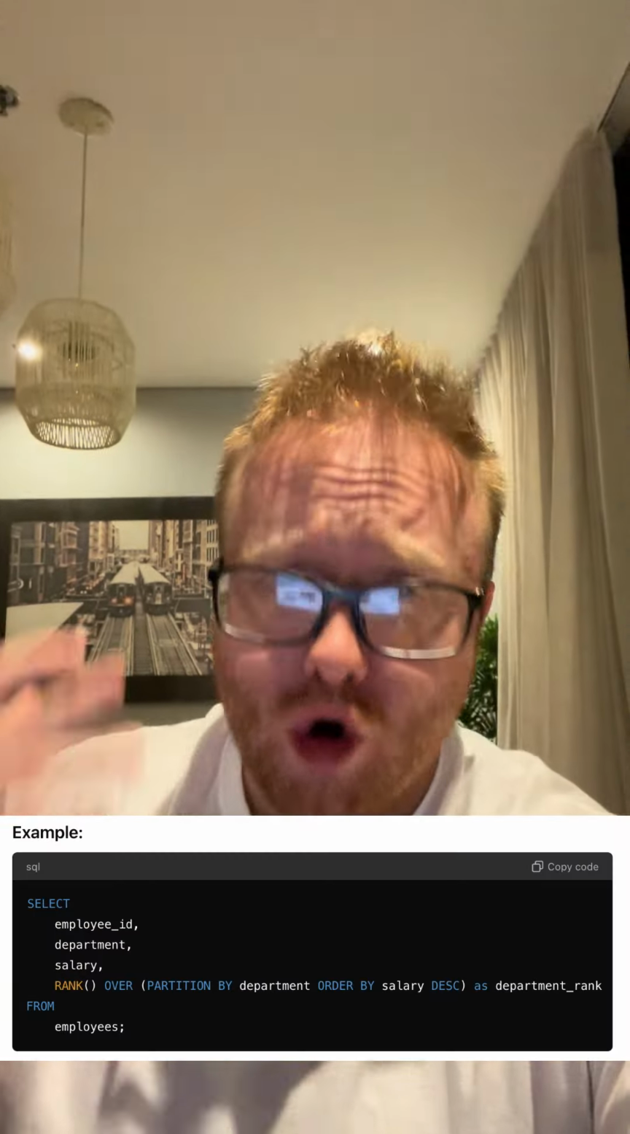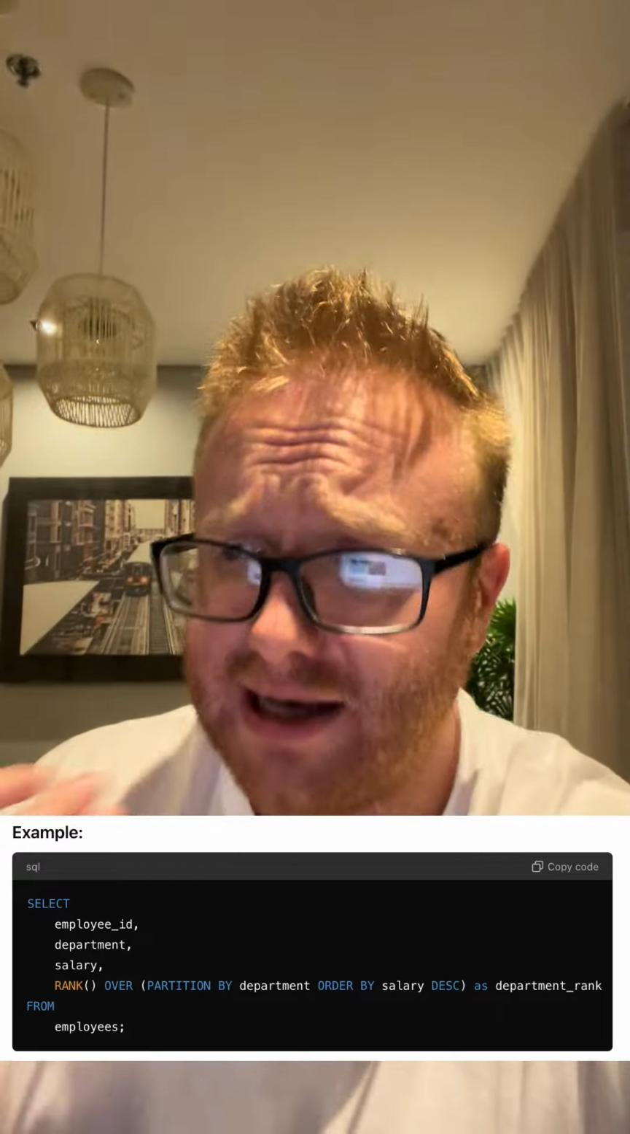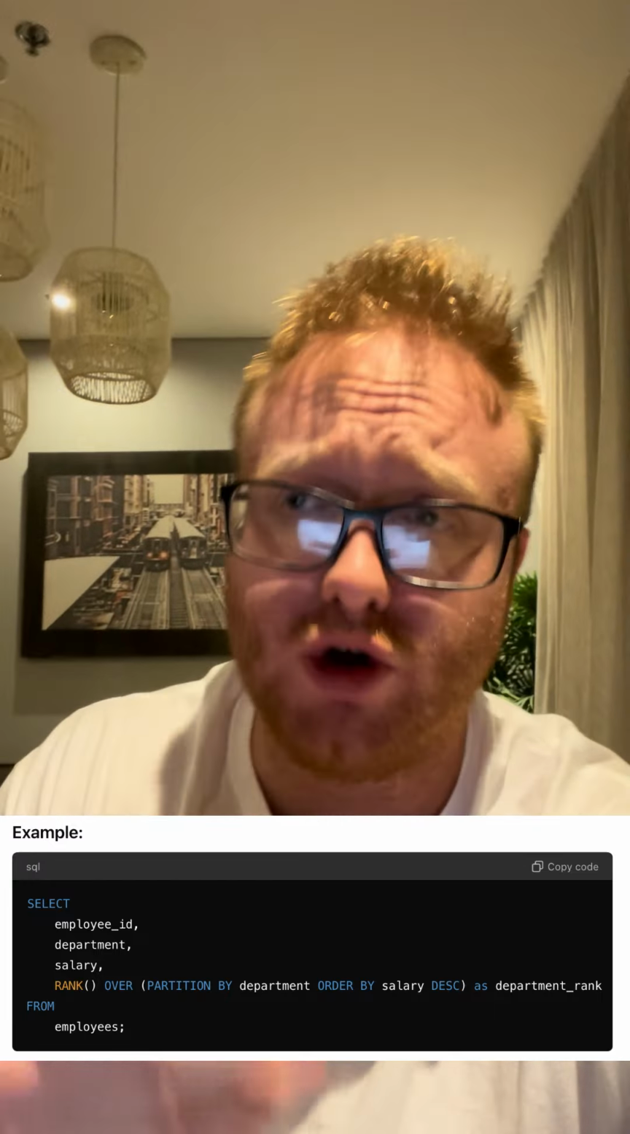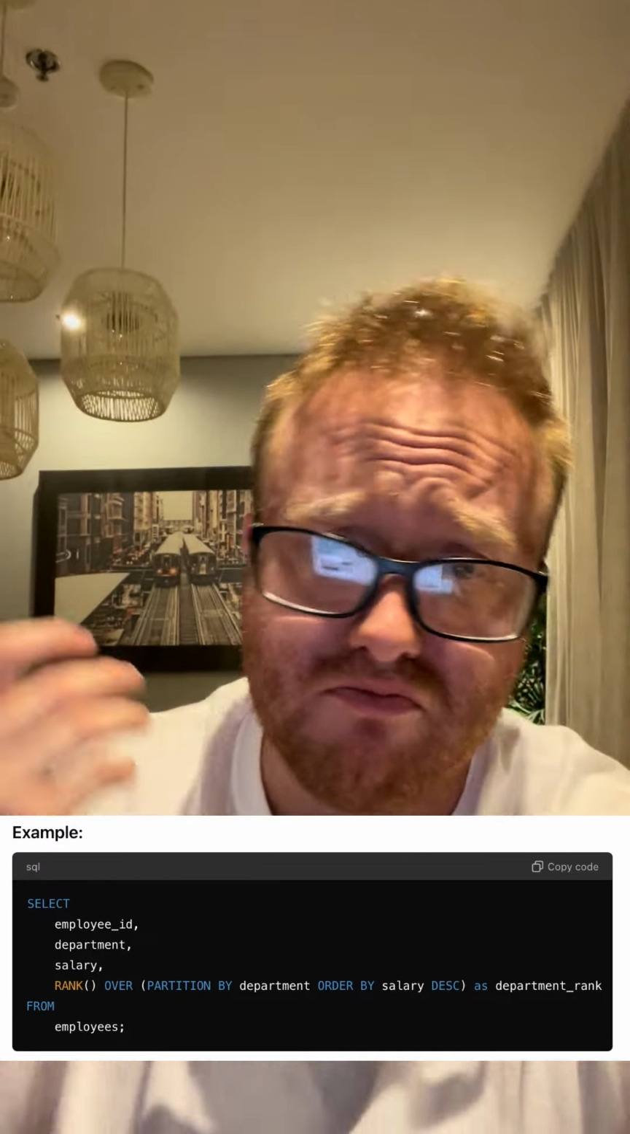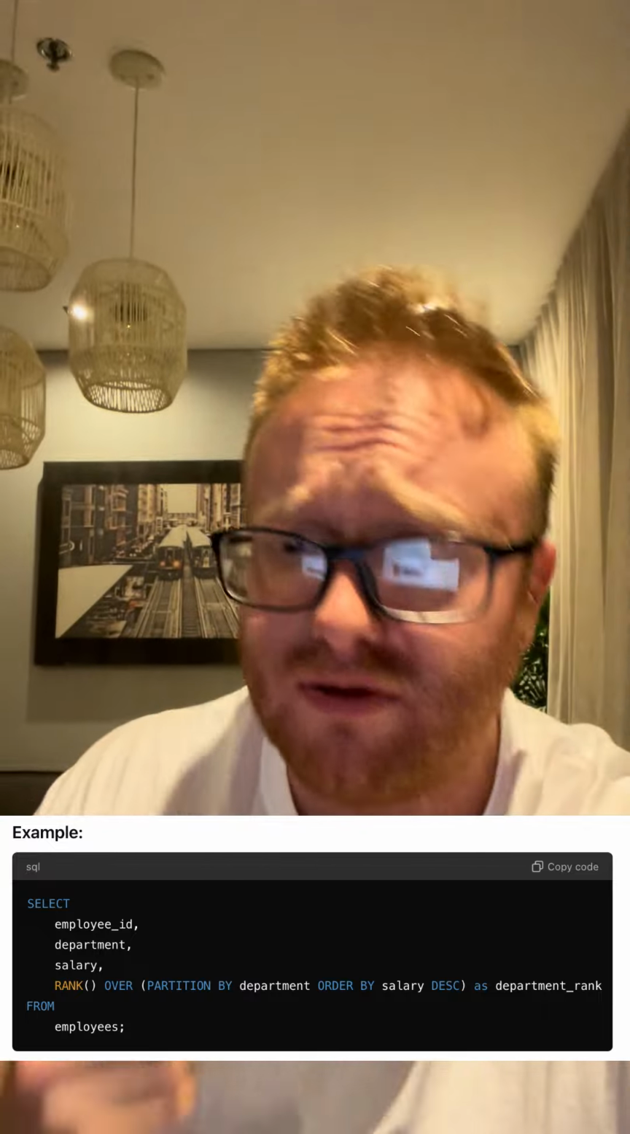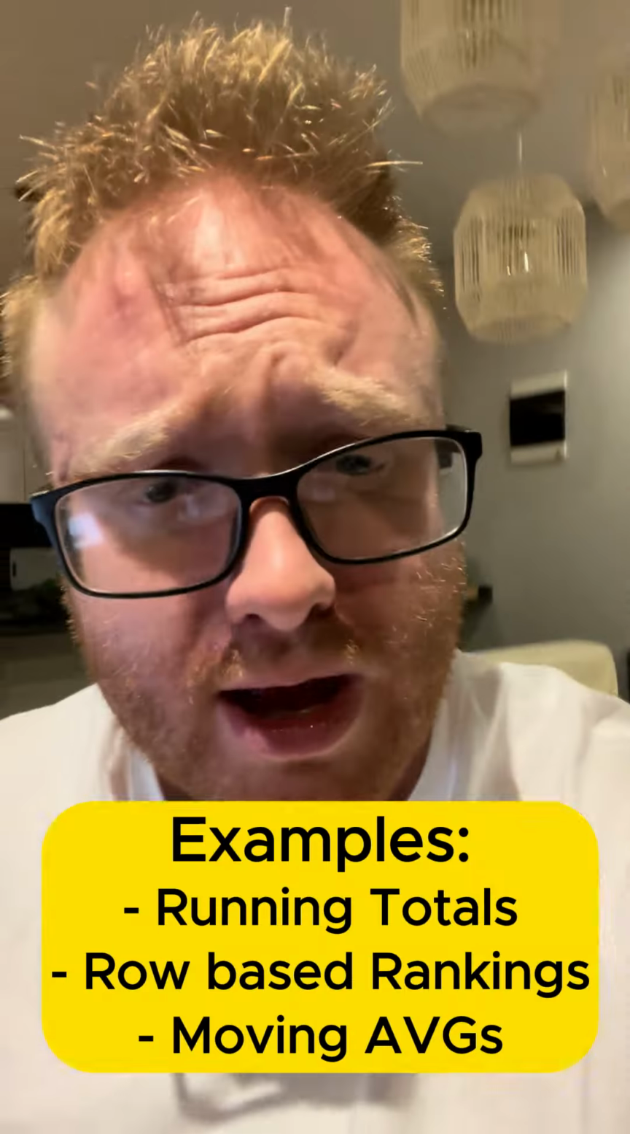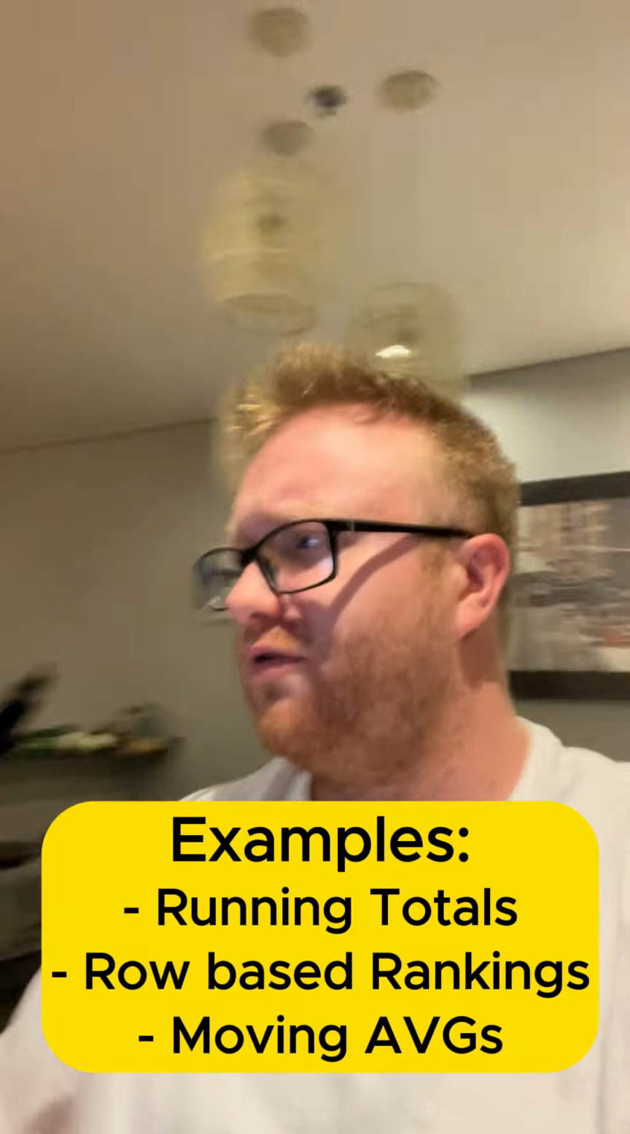And this could allow you to get a better idea of who makes what per department, and does that make sense? Should the person getting paid the most make the most? Do they deliver that value? That's just one example application of what you could use a window function for. There's so many examples of what you can use a window function for.